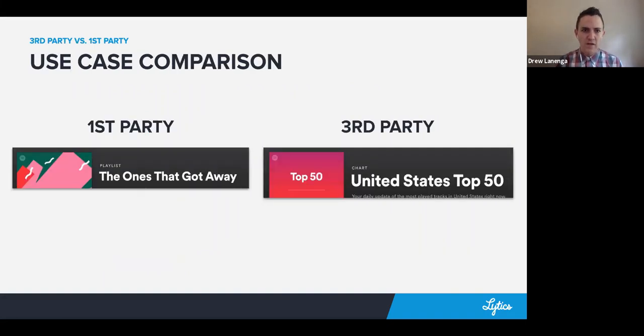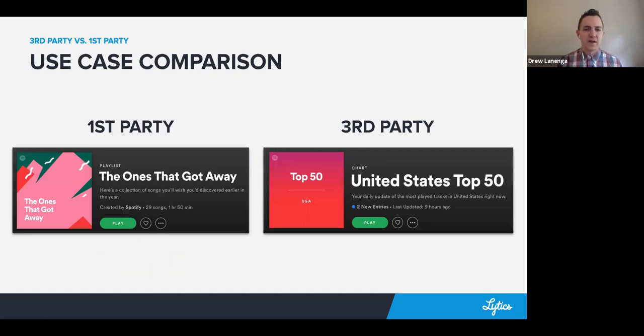So we'll illustrate some of the things that you can do with first-party data and third-party data with these two examples from Spotify. So these are two playlists that Spotify generated for me. One is called The Ones That Got Away. It's a collection of songs that they think that I will have wished that I discovered earlier in the year. So this is based off of what I am actually listening to on Spotify, and the songs that I'm actually engaging with and the artists and that kind of thing. So they can infer then what I might like from that.